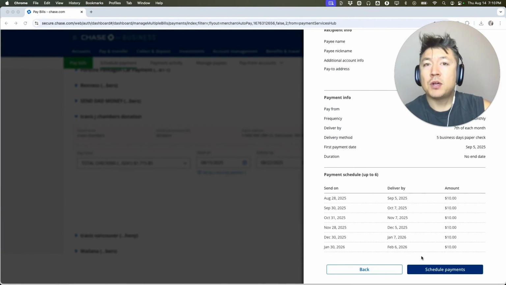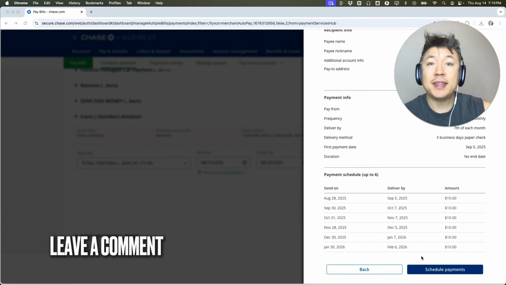So there you have it, guys. If you're wondering how to set up a recurring payment with your Chase account, that's the easiest way I know how to do it. If you know an easier way, be sure to leave a comment below. Let the rest of us know how you did it.